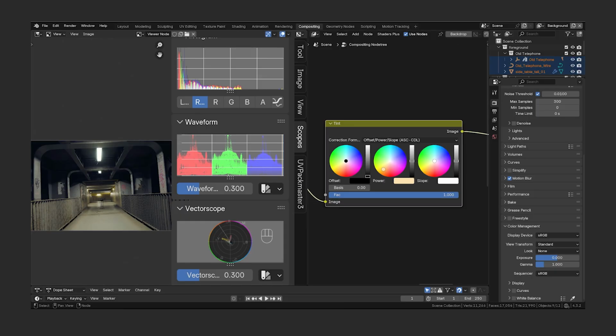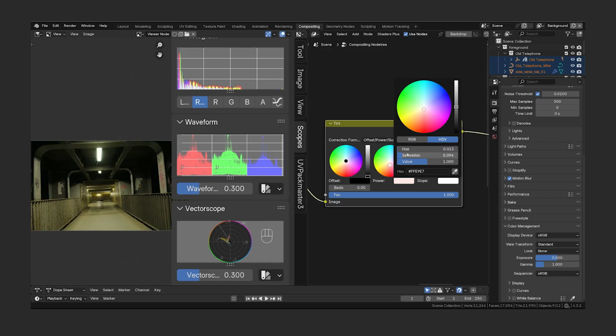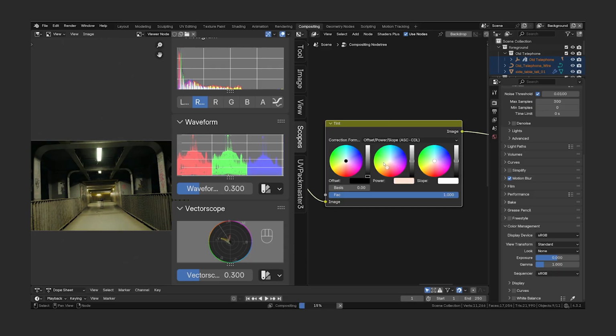Dragging the power wheel toward a color increases that channel's influence. To compensate, Blender boosts the other two channels. You can see this clearly in the color parade. When dragging toward red, green and blue rise. When dragging toward blue, red and green rise. And when dragging toward green, red and blue rise.